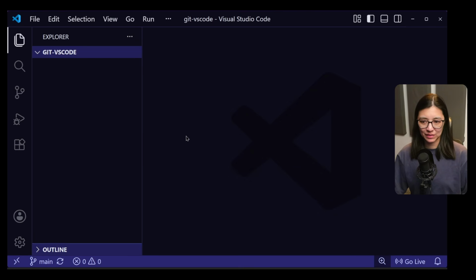And here we are. And if you see a warning saying you're in restricted mode, that would be because this is the first time you've opened that folder in VS Code. So to get out of restricted mode, because you trust the folder because you created it, you can click Manage and then Trust.